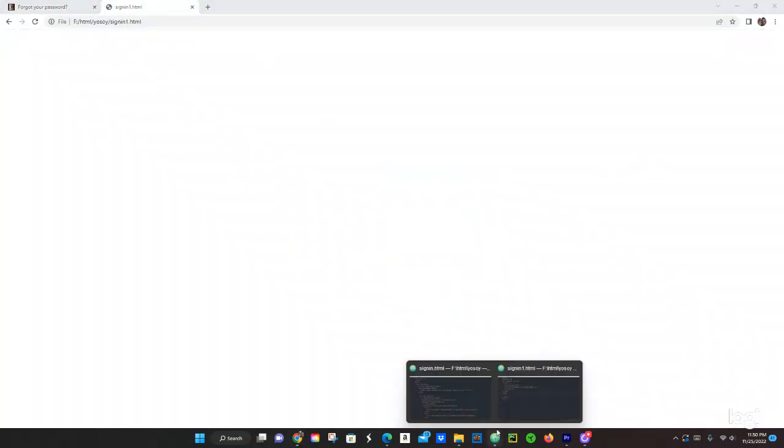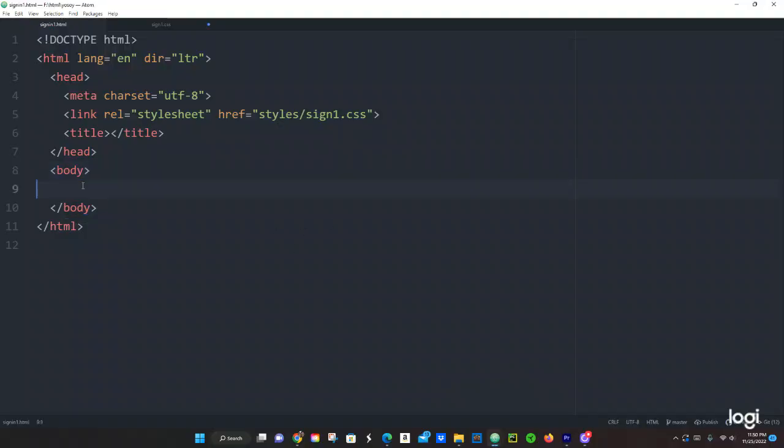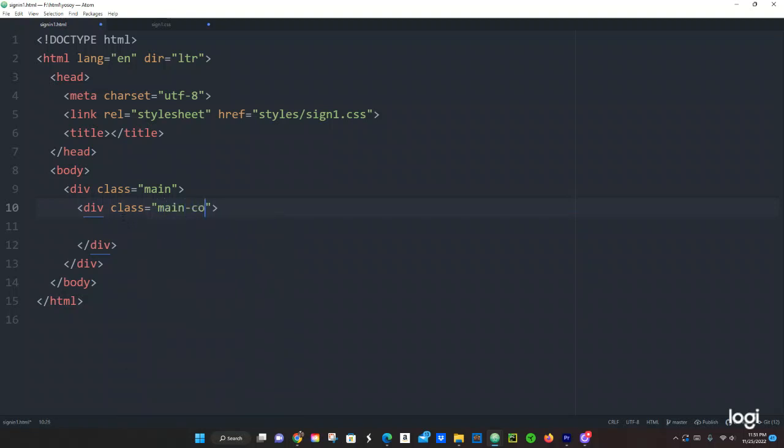I guess we don't need that for now. Okay, we need to be right here. We're going to start with a div. We're going to put this as a class name. We're going to put it in main. Inside here, we're going to have another div. I'm going to call this main content banner. And then inside here, we're going to have another div.